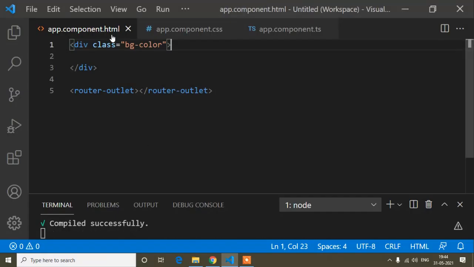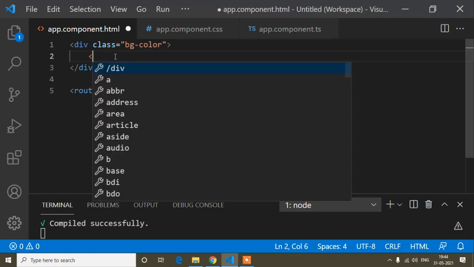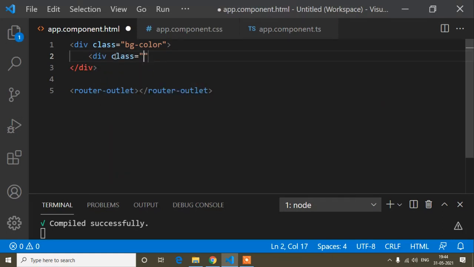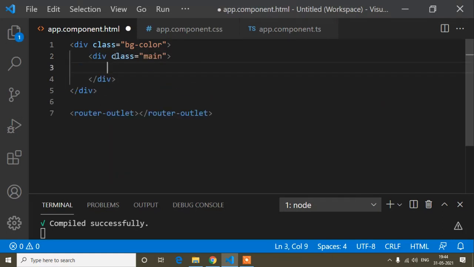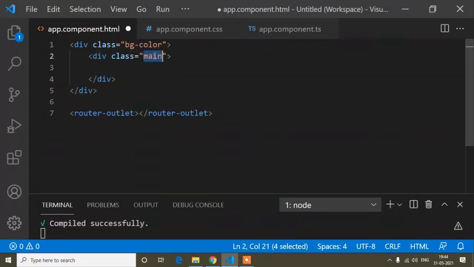Here you can see now. Okay, I hope you have understood. So now for another CSS class, here I will write main. So the class is main. When I was showing the preview, you could see the slider in the middle. So here I have added the class main.